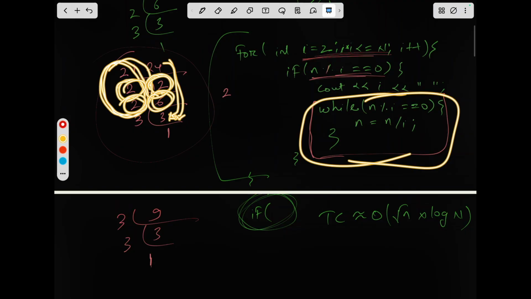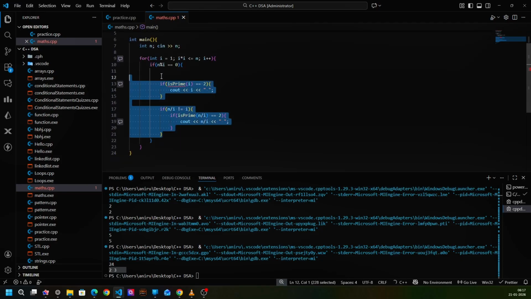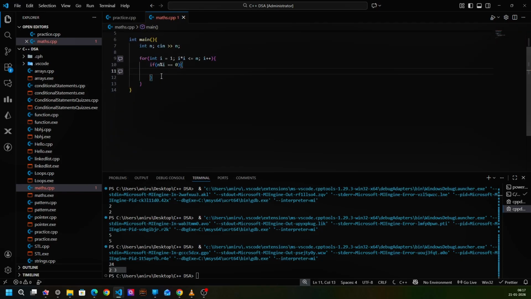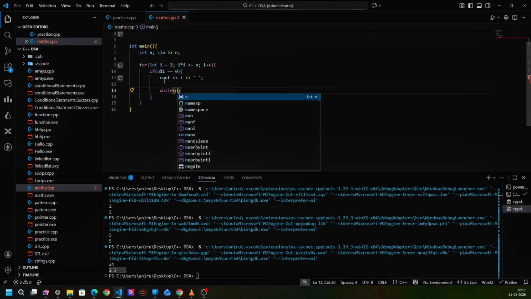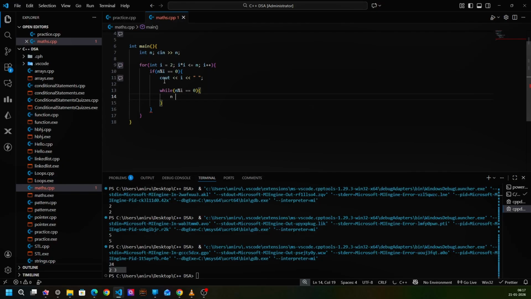So let's run our code and see how it is working. We don't need this here, also we don't need this. So we will start our loop from 2, then we will print, right? After printing we will skip our duplicates. So n modulo i equals 0, then n divided by i. So let's run our code.